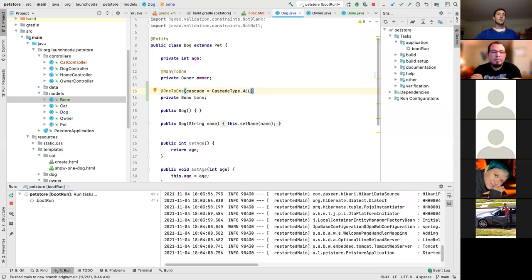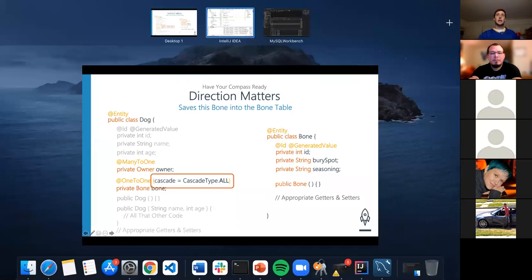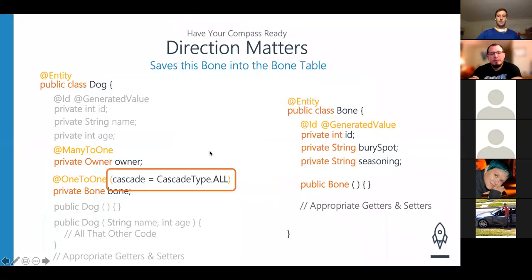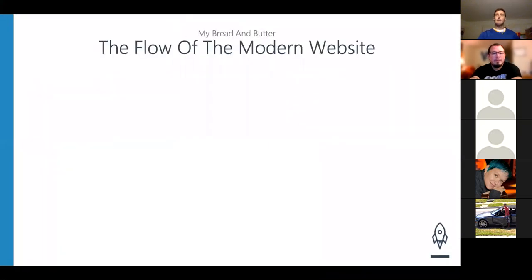Fantastic. So we are cascading all those properties, and I'm going to go back here so I can actually get everything. Okay. So we have our bones and we have our dogs. They have communication between each other.